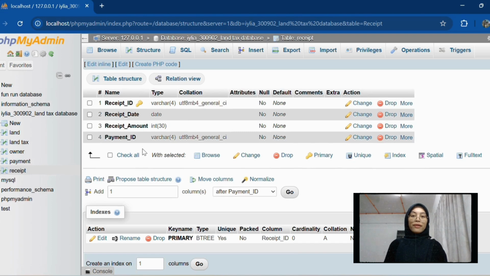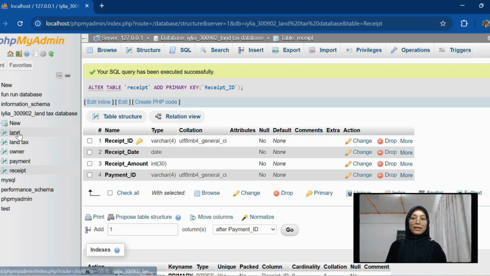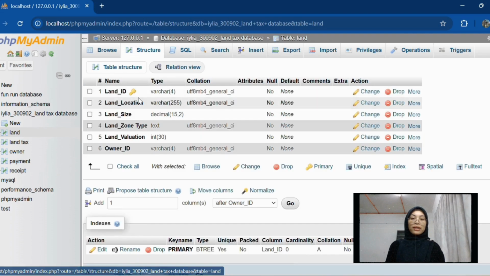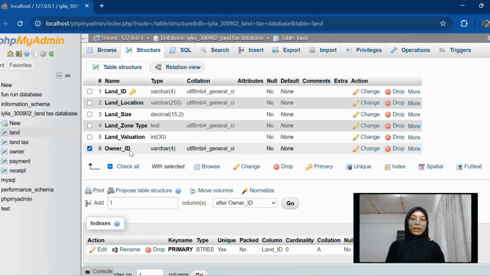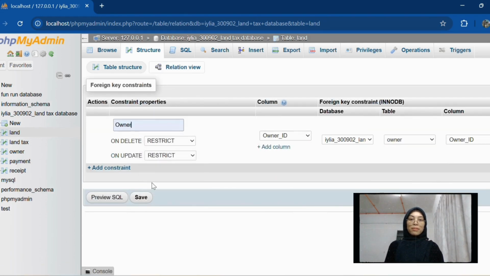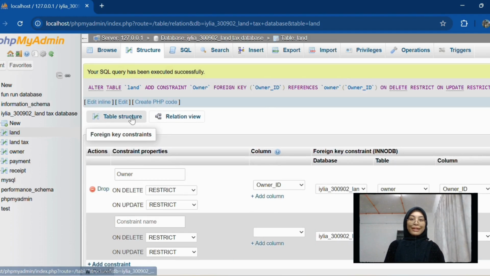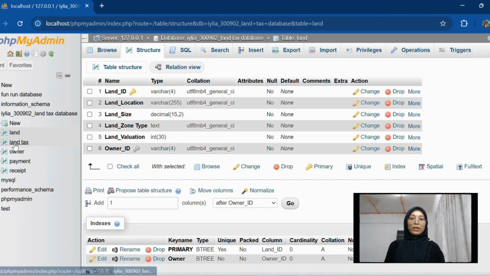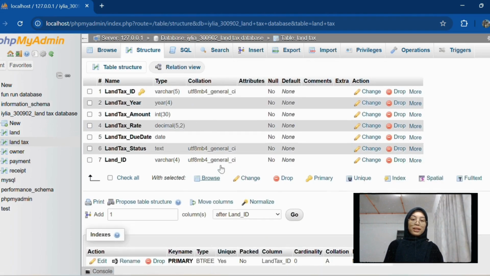After that, create the foreign key for the related tables for lens. Click relation view and choose the foreign key, which is owner ID, and click save. Back to the table, you will see the light gray key for the owner ID as the foreign key.